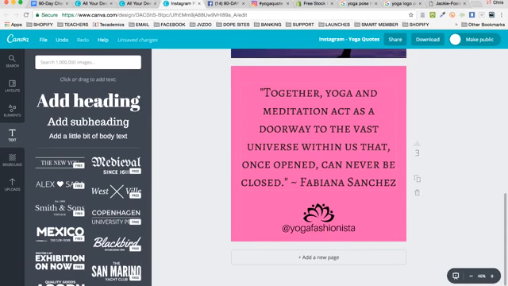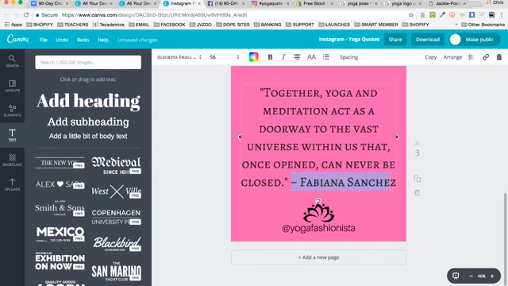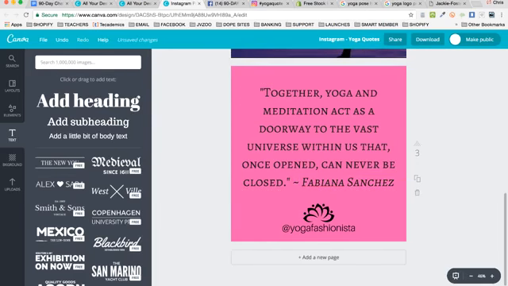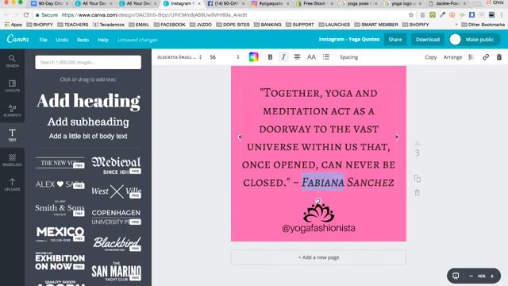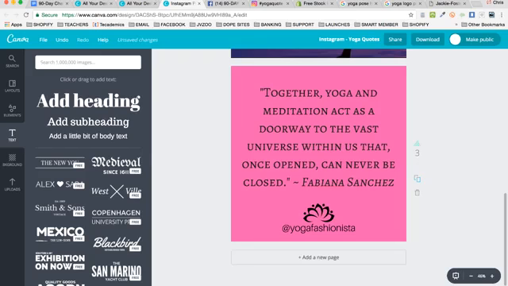Together, yoga and meditation act as a doorway to the vast universe within us that once opened can never be closed. And we got the person's name right there. We can maybe make that, boom. It's got a little underline over it, so let's just do ignore, add that name to dictionary. Okay, so just like that, item number 3 is a quote ready to go.